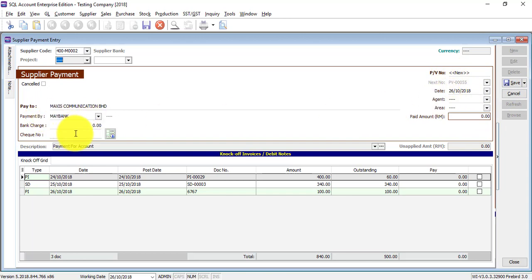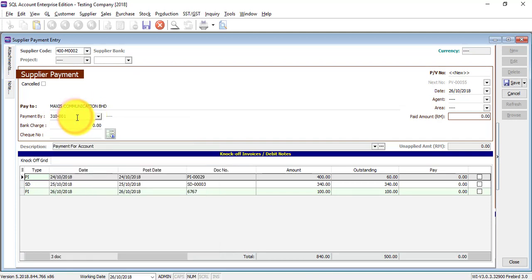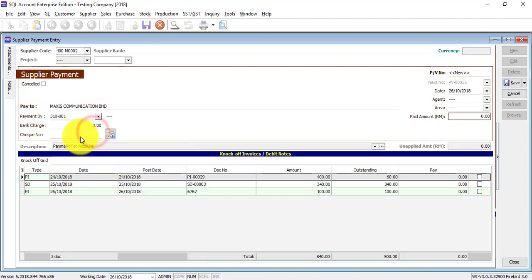Then what you need to choose is what payment method you are using to pay your supplier. Are you using your bank? Are you using cash or things like that? Basically in accounting, this is your credit side. Let's say I'm using Maybank to pay. Then enter the check number or online transfer slip number as a reference number. Then how much you want to pay to your supplier: 100.